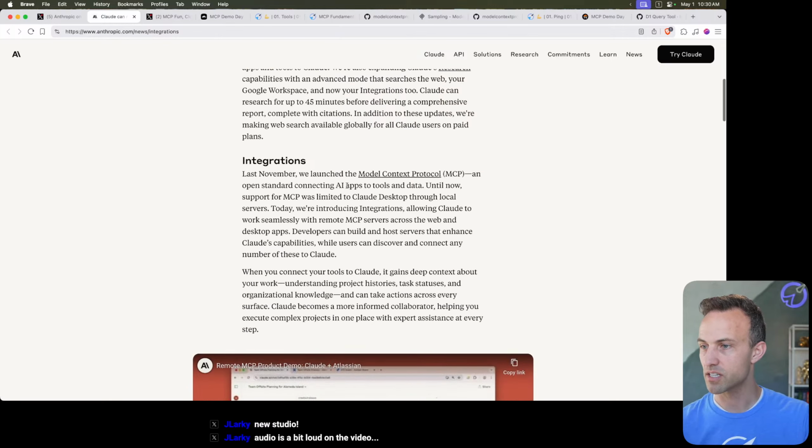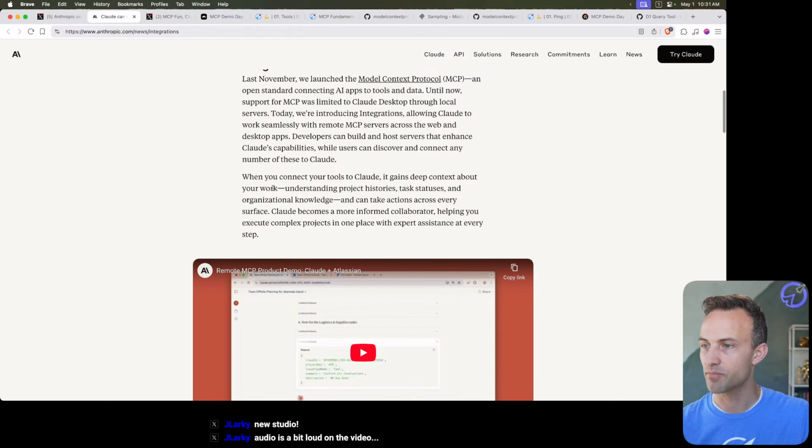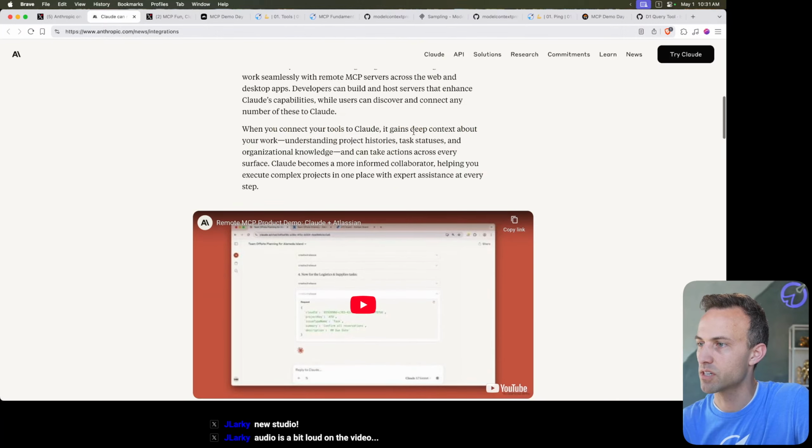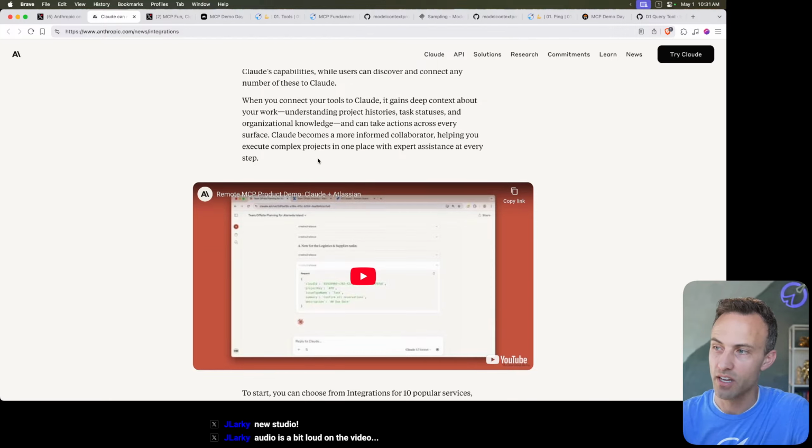We launched MCP, an open standard, limited to Claude Desktop, and introducing integrations, allowing Claude to work seamlessly with remote MCP servers across the web and desktop apps. Developers can build and host servers that enhance Claude's capabilities, while users can discover and connect any number of these to Claude. When you connect your tools to Claude, it gains deep context about your work, understanding project history, task statuses, organization models. Claude becomes a more informed collaborator, helping you execute complex projects in one place with expert assistance at every step.